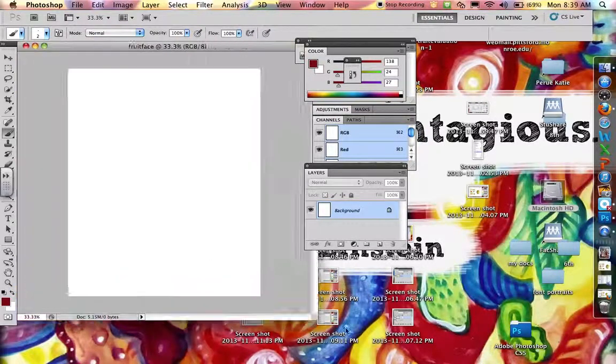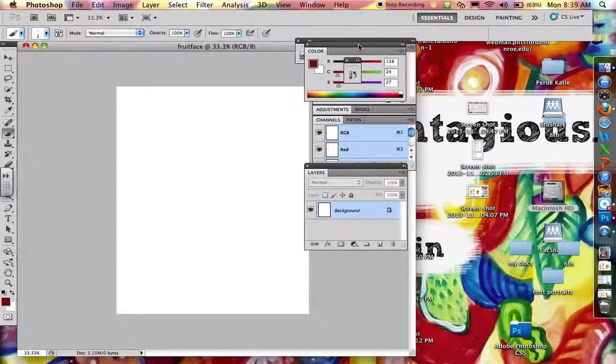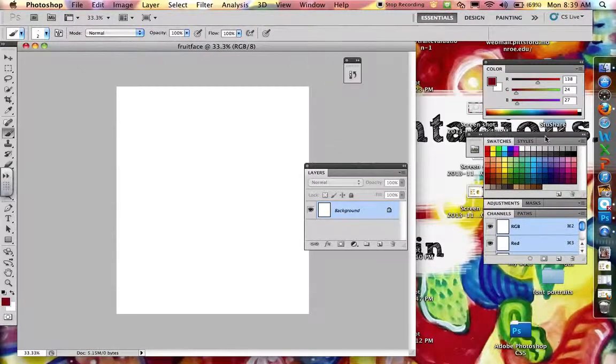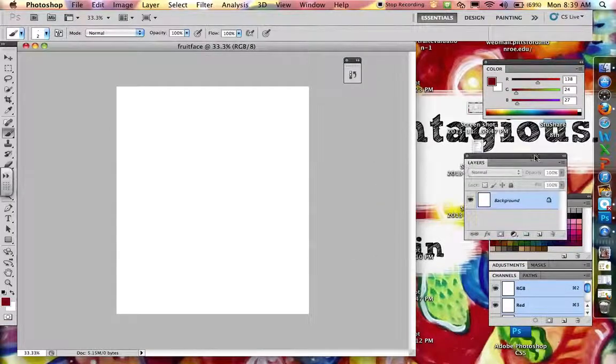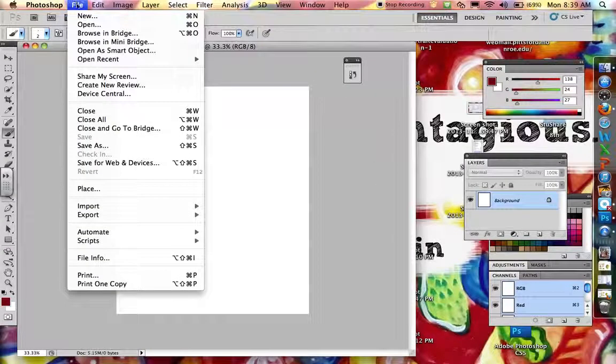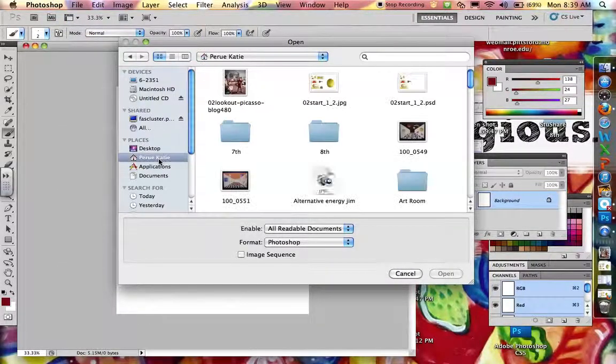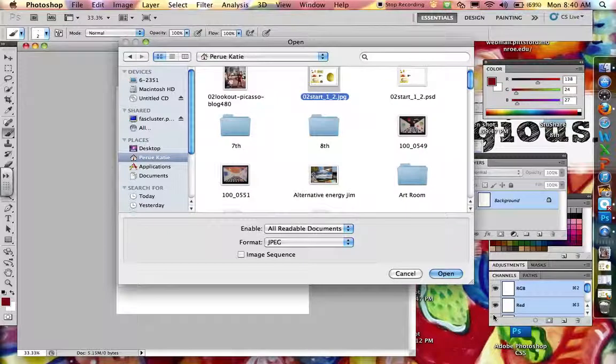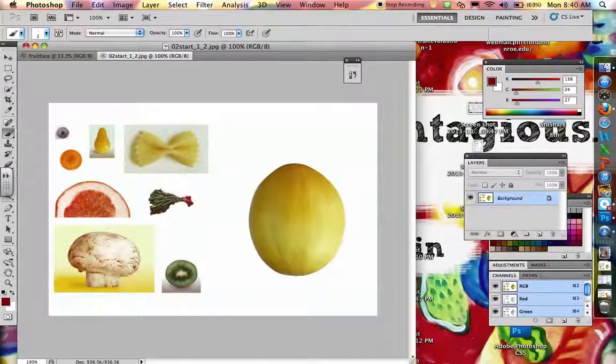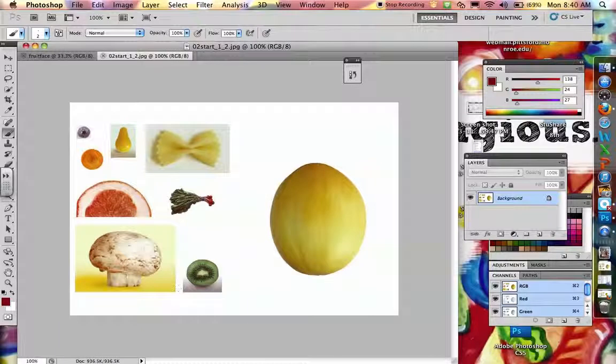Make this bigger so I can use it. Move all these guys out of the way. And then I need to open up that picture. Open. So just like before, what I'm going to do is Control A to select. Or Command A. I'm going to be on my arrow first.